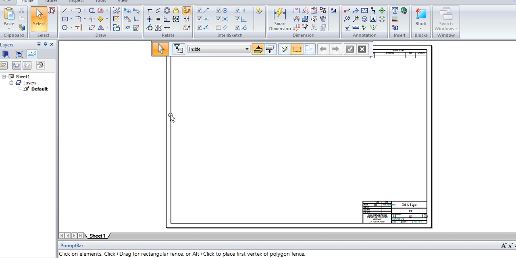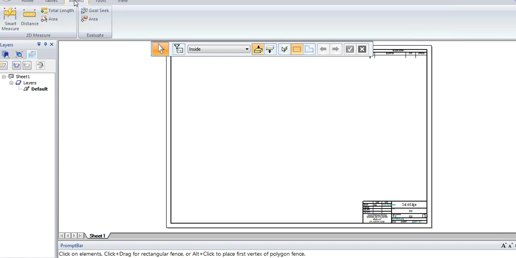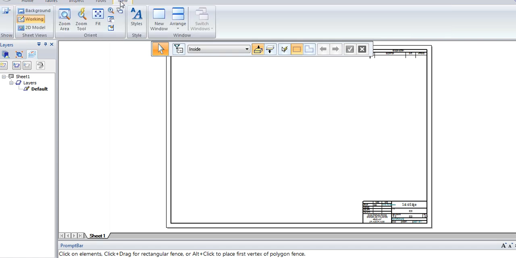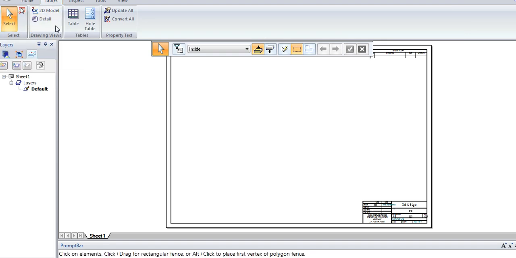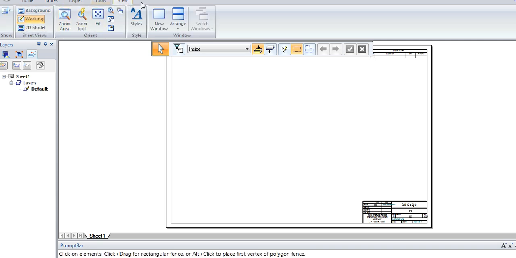Now, what we're introduced with is five tabs. We have the Home tab, the Tables tab, the Inspect tab, the Tools tab, and the View tab. In each of these tabs, we have a set of containers which contain tools that we'll use. The Home tab contains the majority of the drawing tools that we'll use throughout this program. The Tables tab contains some of the tools we'll use, like drawing views. We'll use that a lot. But the other tabs we'll see as we go through, especially the View tab, we will be using them quite a bit.